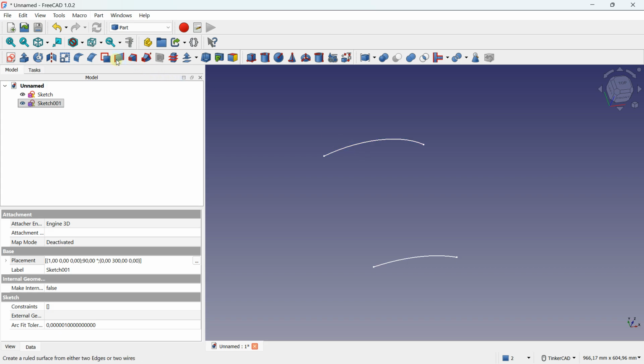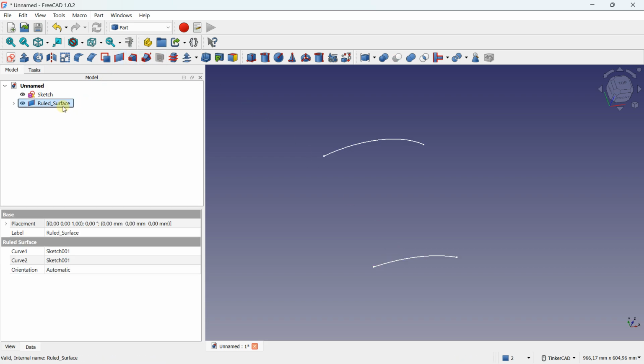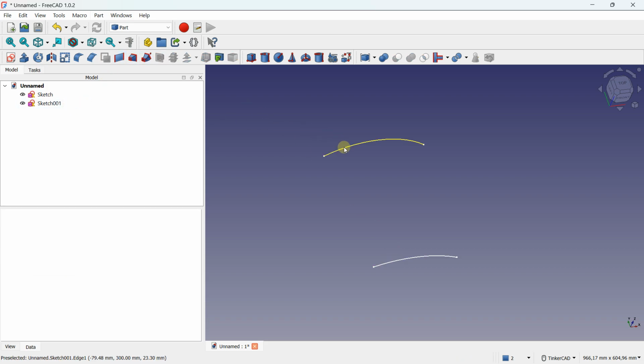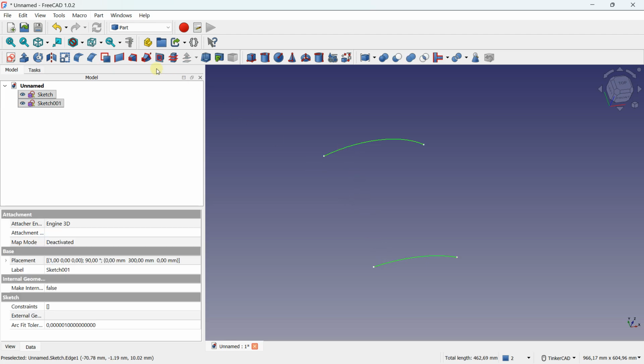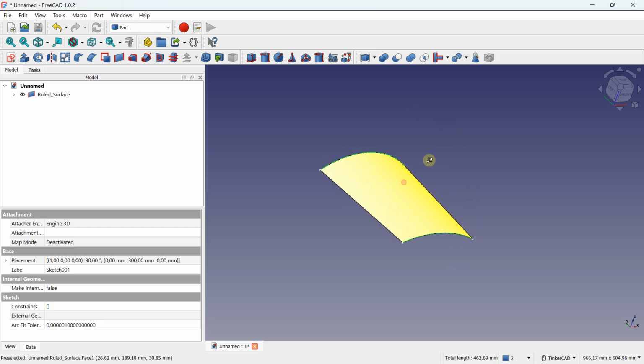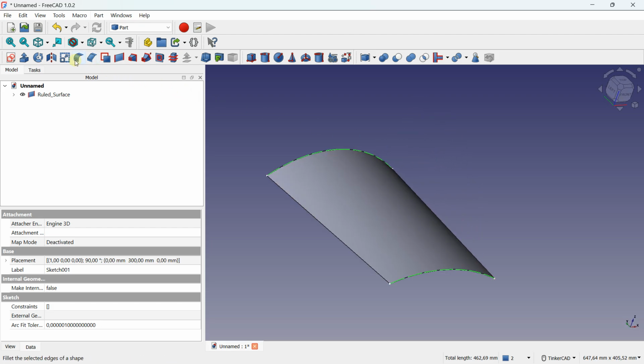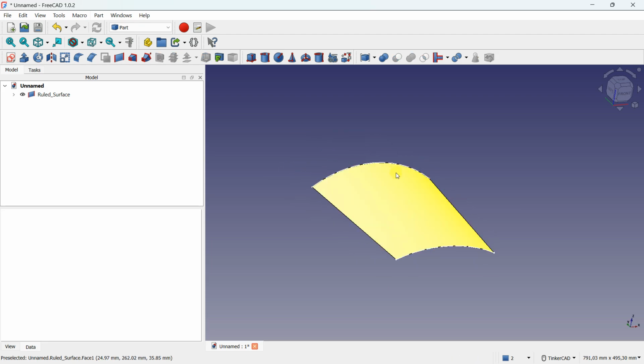Now I can click, for example, on the ruled surface, and I can select, or first I can select this one and this one, and create a ruled surface. So here it's not good. So I will click on this one and click on this one, and I will create a ruled surface. As you can see, if you do this type of work with, for example, a pad, it's not going to be very convenient. So you can do this.